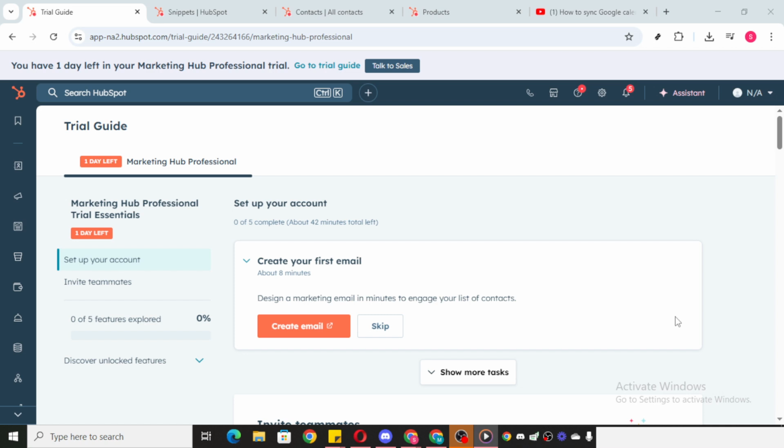Once logged in, you're greeted with your account's homepage. This is where all the magic happens and where you'll start the process of creating snippets.